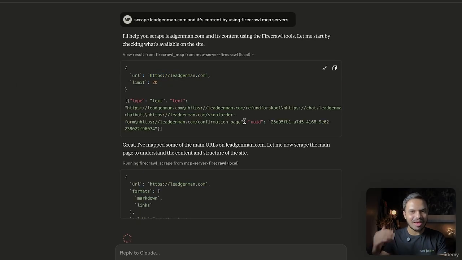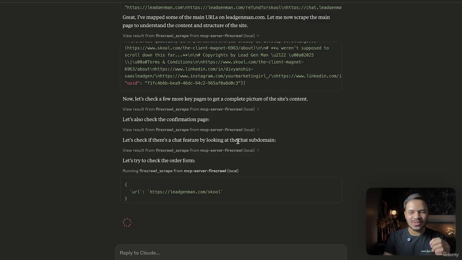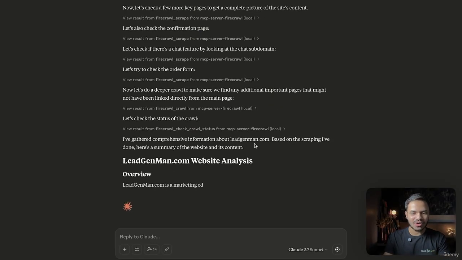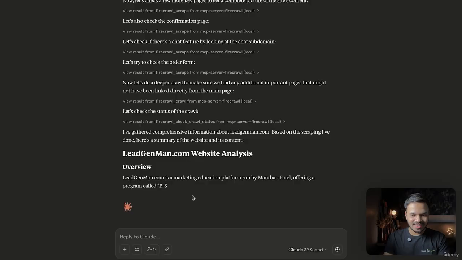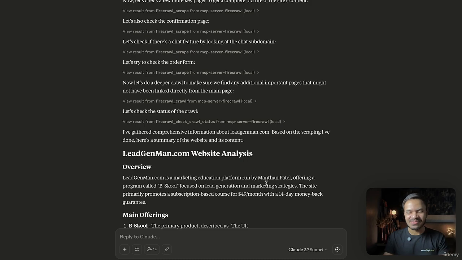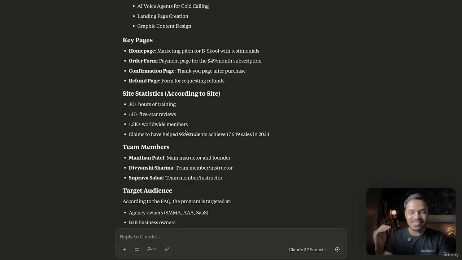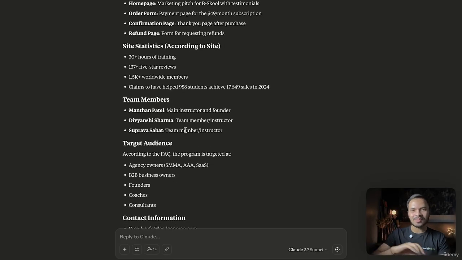It will scrape every web page content that is available on my website. It is also looking into my subdomains. I have gathered comprehensive information about leadgenman.com. So the overview is, LeadGenMan is a marketing education platform run by Manthan Patel. Hello, nice to meet you. Offering a program called B School, main offering, course content, literally everything that was available on my webpage plus my subdomains.